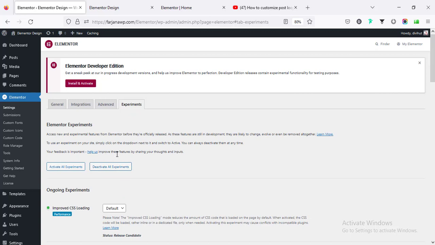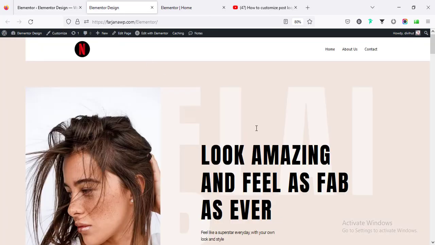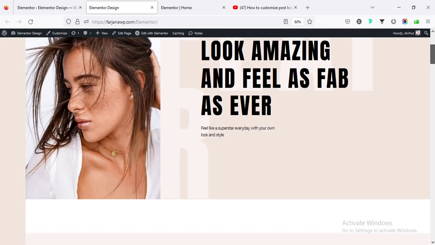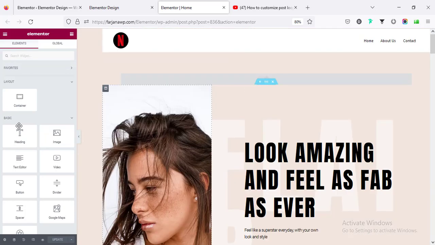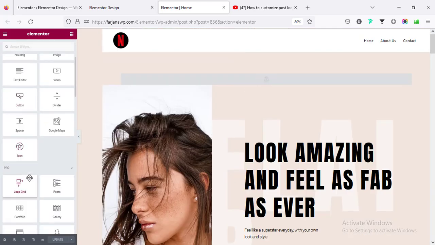After activating this feature, when I go to the home page, this is a pre-made layout. I already imported this. And now I want to create a custom post loop inside this page. So for that, when I open it in the Elementor Builder, and now from the left side, if I scroll down under the Pro version, here we will find a new feature, loop grid. So by using this element, we can design the post loop.